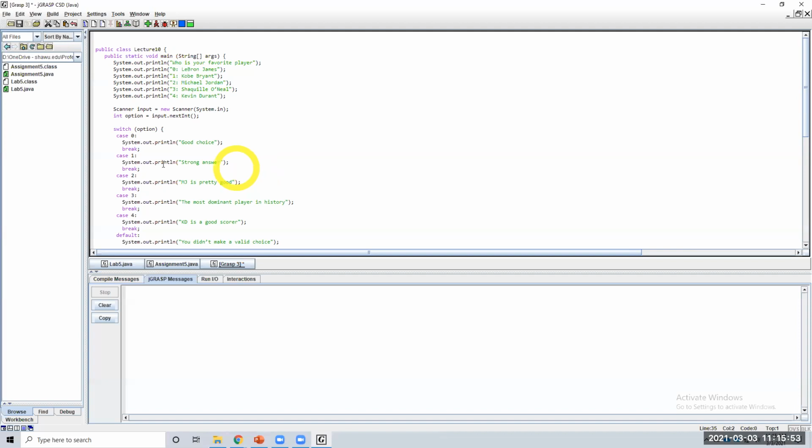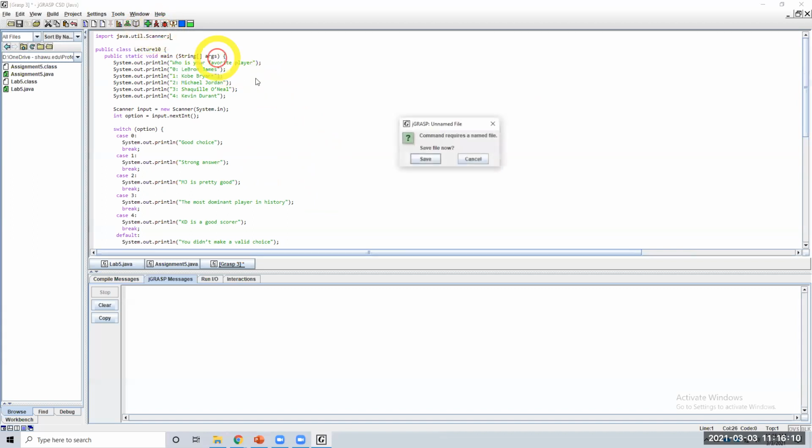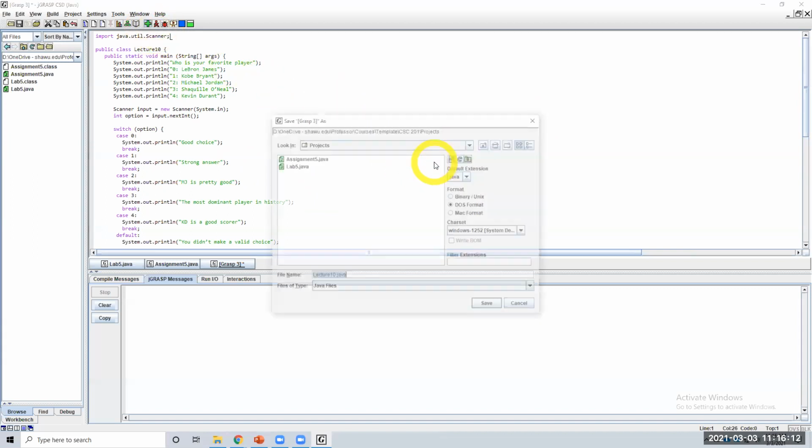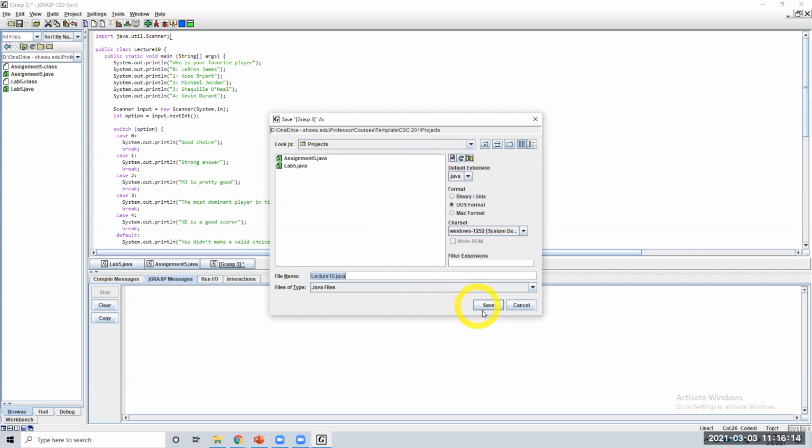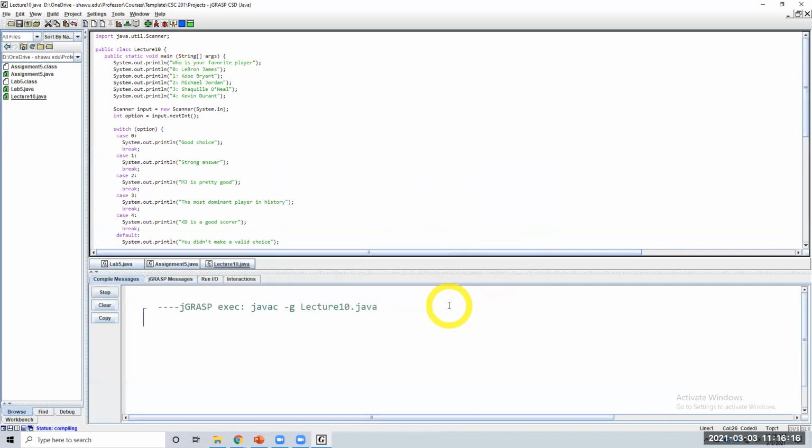The import scanner. That is correct. Every time you want to read from the console, you must import java.util.Scanner. All right. So now hopefully this works. You never know when you compile things. It works. All right. So let's run this.